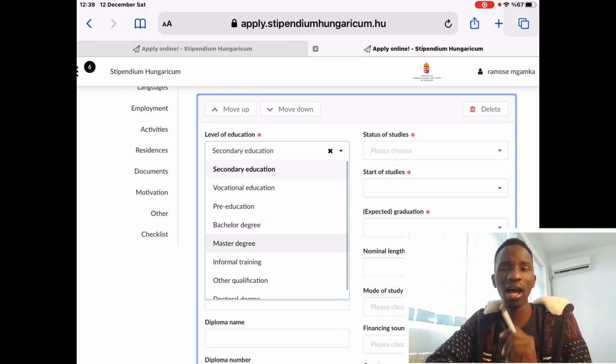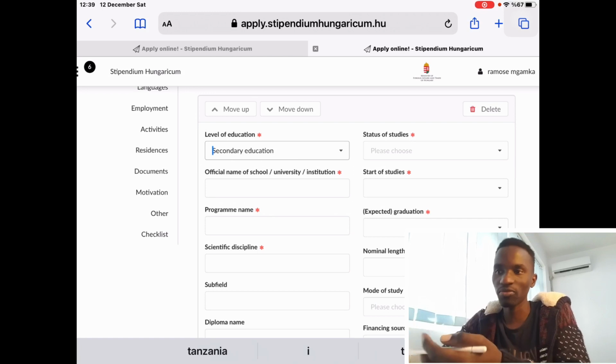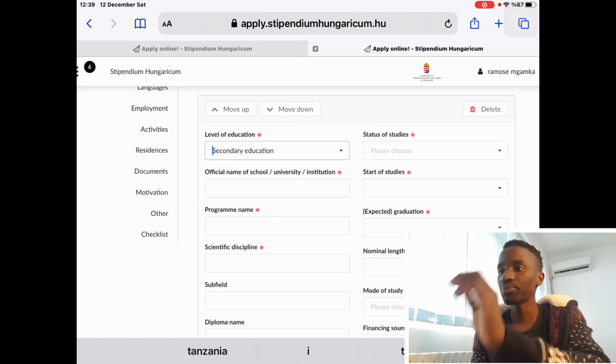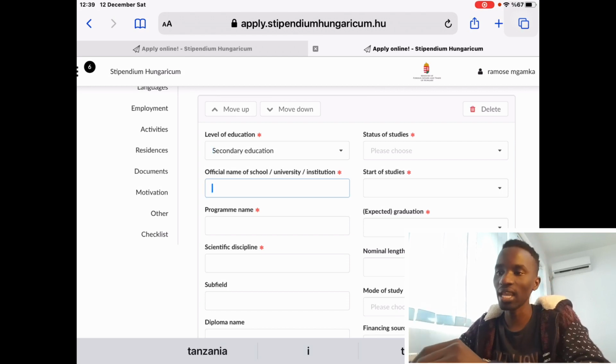For people who are not secondary graduates or high school, you can just use this vocational education, because these are some courses, university courses and other stuff, or pre-education, other training. For me, I just use secondary education, which I think most people will be in this category. Then the official name of the school or institution, you can type here.